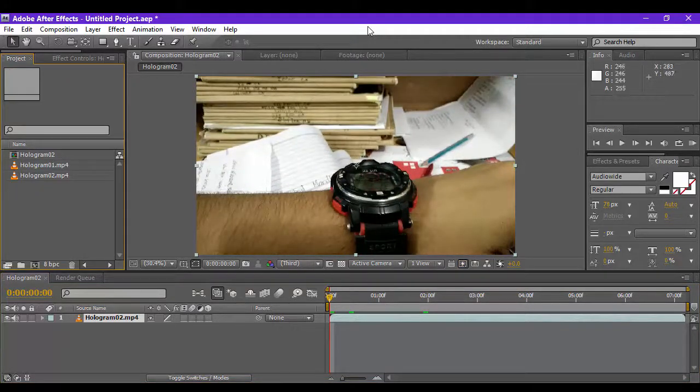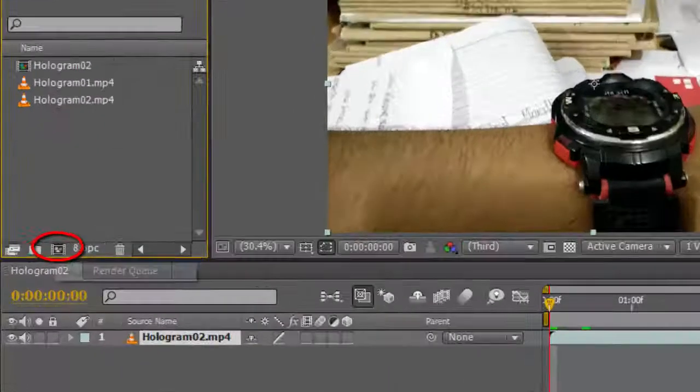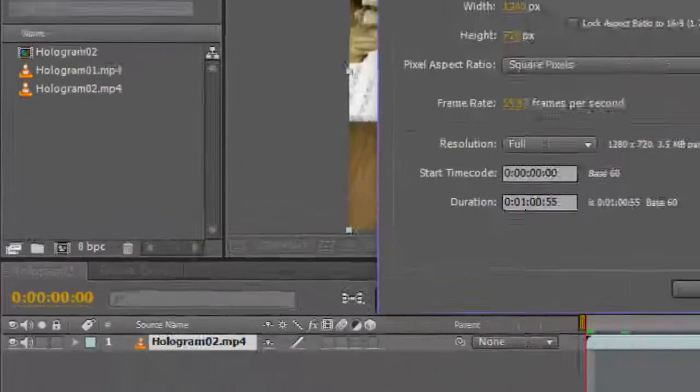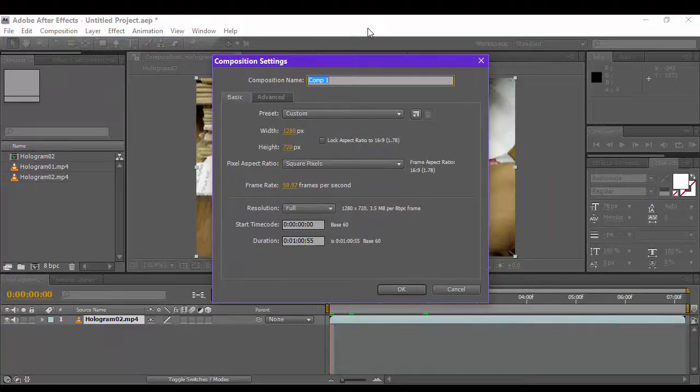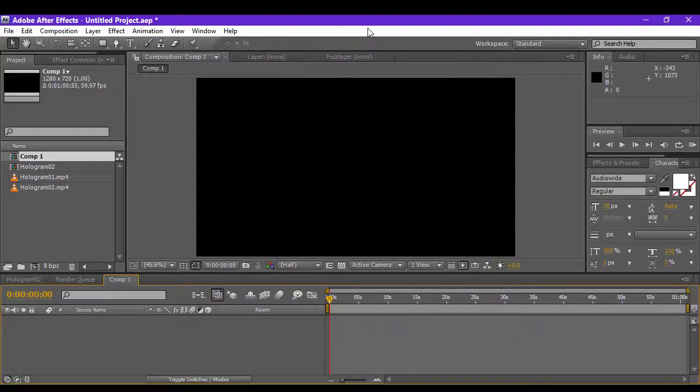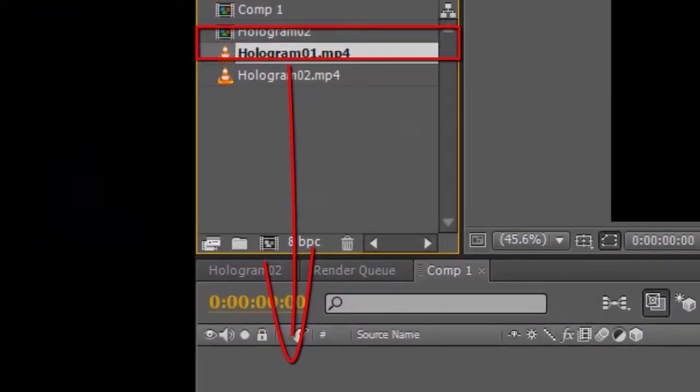And okay, now let's start creating the main file. So click on this composition button to make a new composition. Give some HD resolution, any frame rate, and give your duration at least bigger than the main video. Now I've given 1 and click OK. And then here's the hologram 1 file.